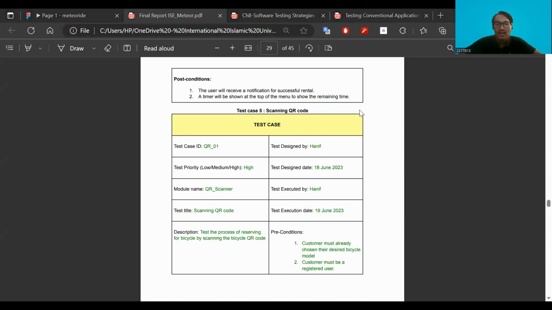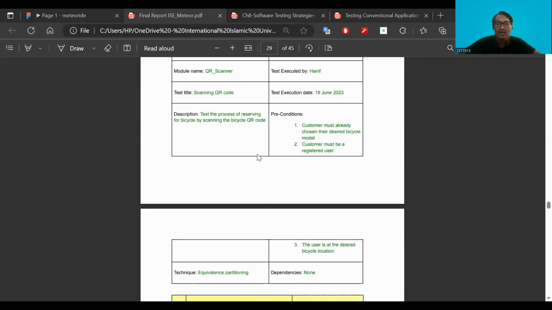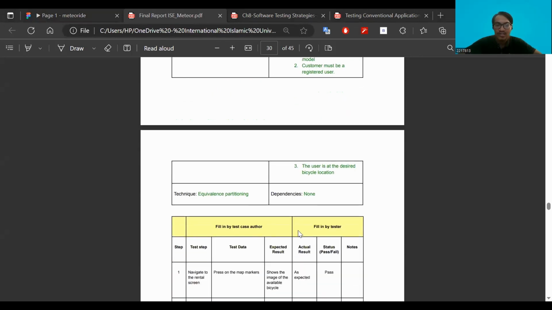So for the next test case 5, scanning the QR code. It has a high priority. The purpose of this test case is to test the process of reserving a bicycle by scanning the bicycle QR code. And the preconditions: the customer must have already chosen their desired bicycle model, they are already a registered user, and they are already at the desired bicycle location.